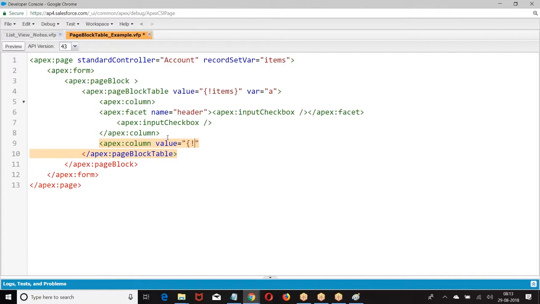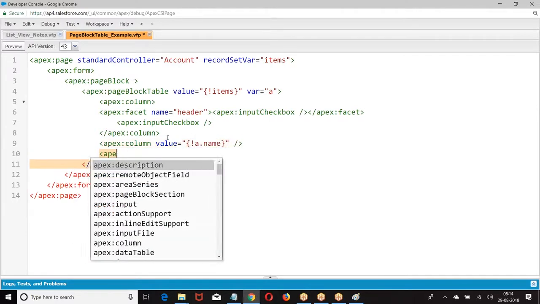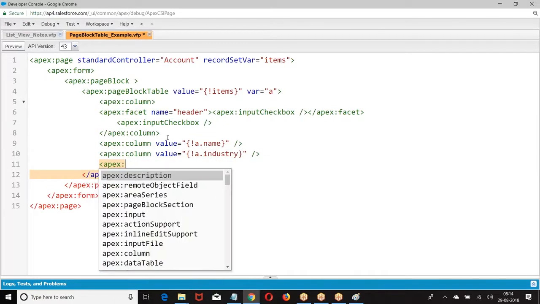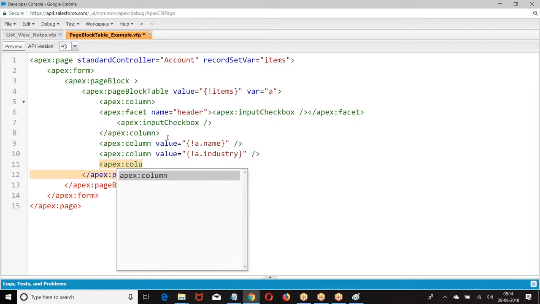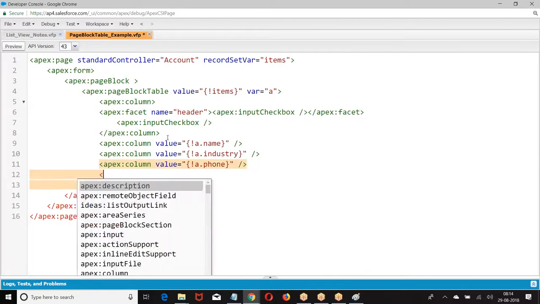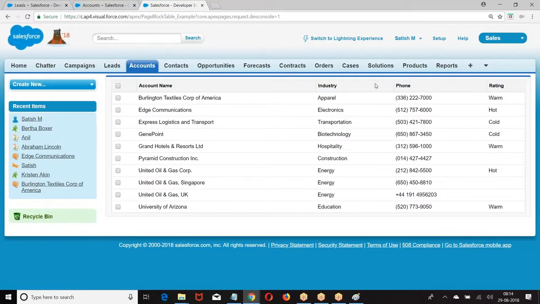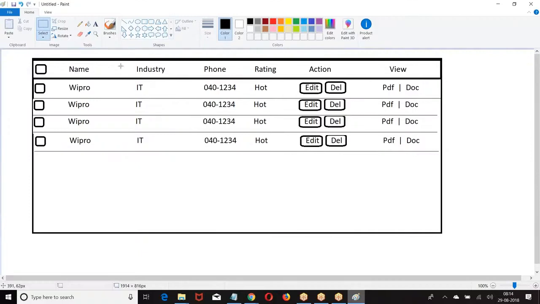Value equal to a dot name, column, a dot industry, a dot phone. This is what I give. So name, industry, phone, rating. Then we got name, phone, industry, rating. What is the next one we received? Name, industry, phone, rating, action, edit and delete.